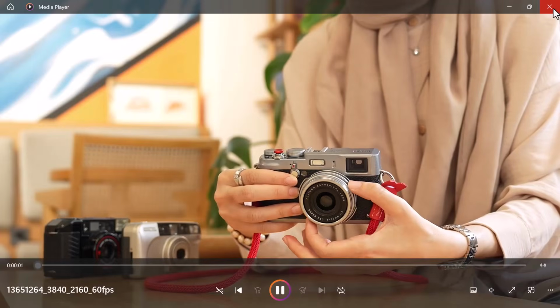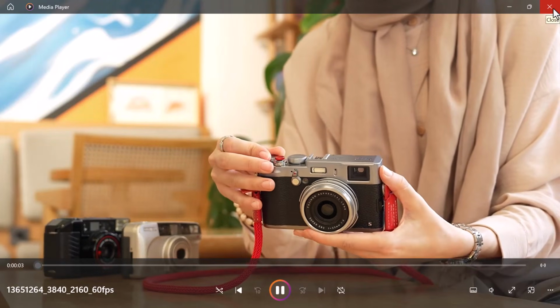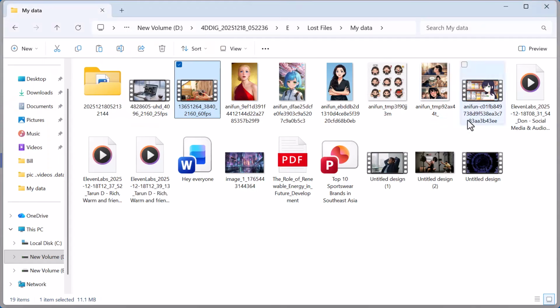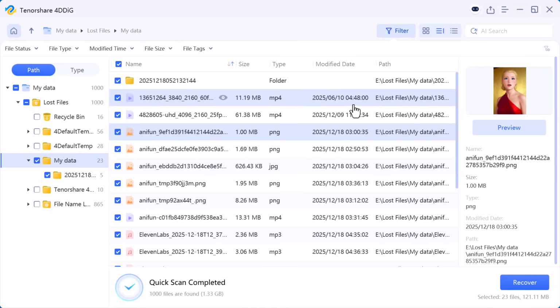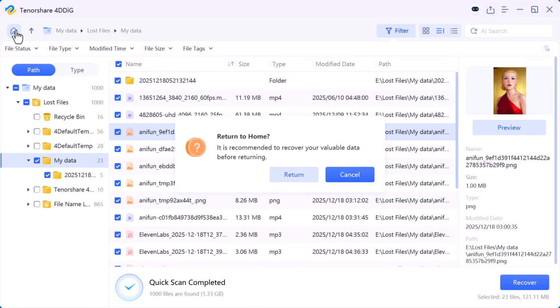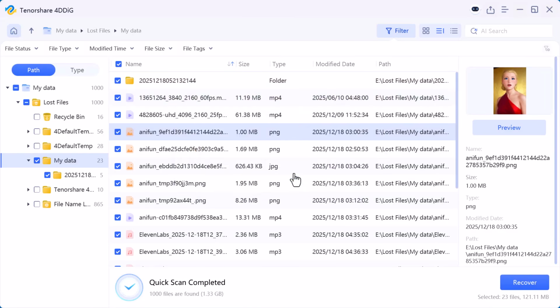So as you can see, Tenorshare 4DDIG data recovery makes the entire recovery process simple and stress-free. If you ever lose important photos, videos, or documents, this tool can be a real lifesaver.